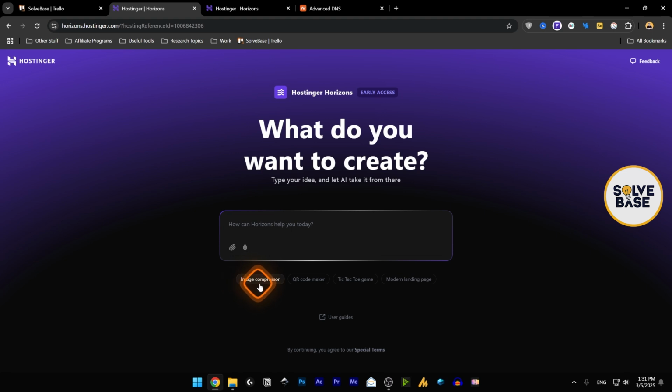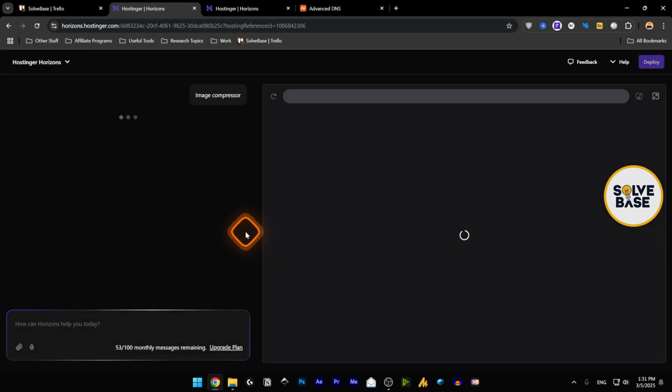Now over here, I'm just going to press on the image compressor. So it's going to build an image compressor app. Let's click on it. It's going to start building the app, and we are on the edit page.